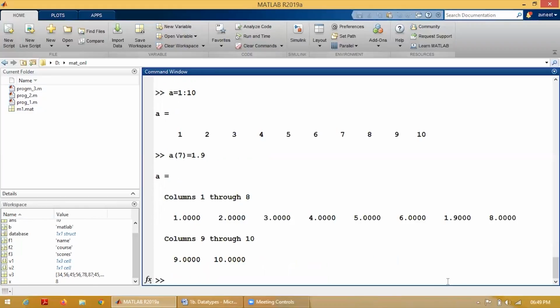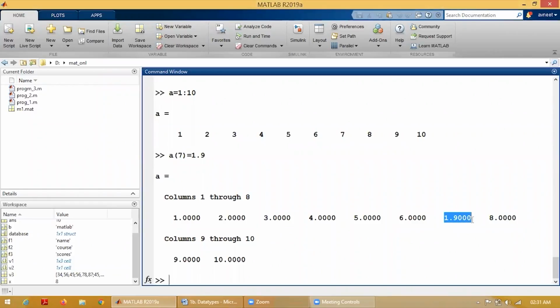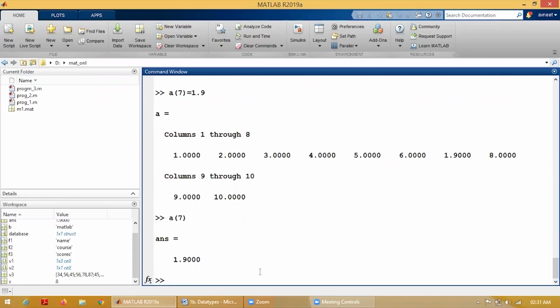Enter. Okay, so as you can see at A7, I have entered 1.9 here. The previous value was 7 at A7. So the value has been changed. So if you call A7 now, A7 is 1.9 now. Right? So this is how you can do matrix manipulations with indexings.